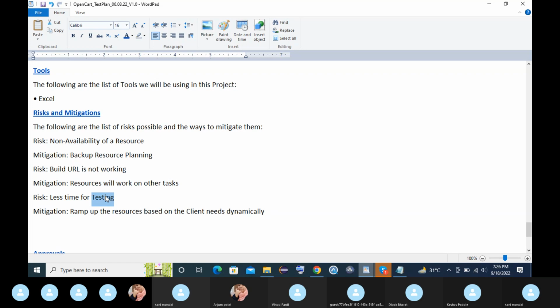So at that time, what will be the mitigation? We will hire more resources. Like from 5, we will hire 2 more resources, and then we will try to complete the work in 1 week. So this is the mitigation. There can be so many risks, and we also have to identify how we can mitigate the risk. This kind of details you will find under risks and mitigation criteria.